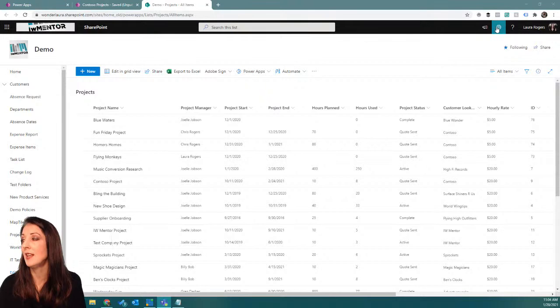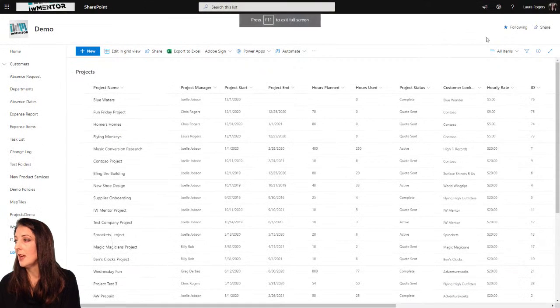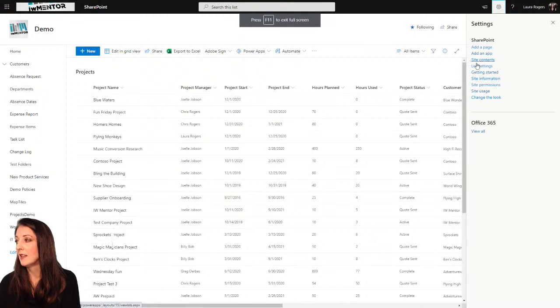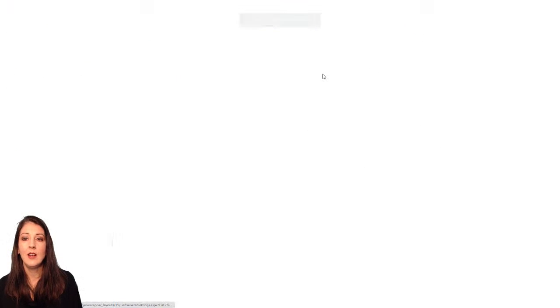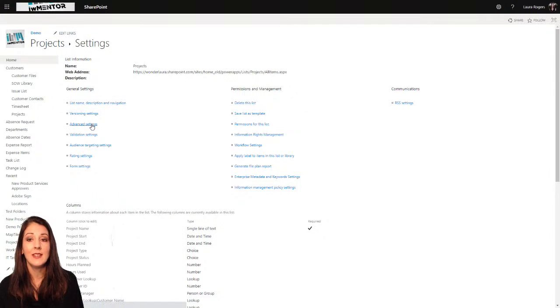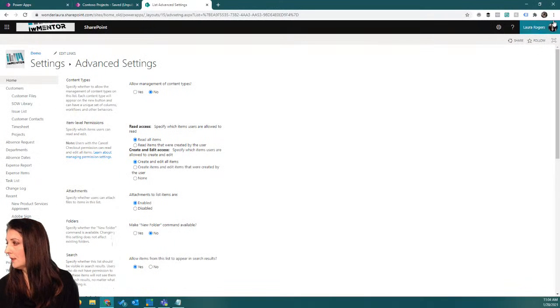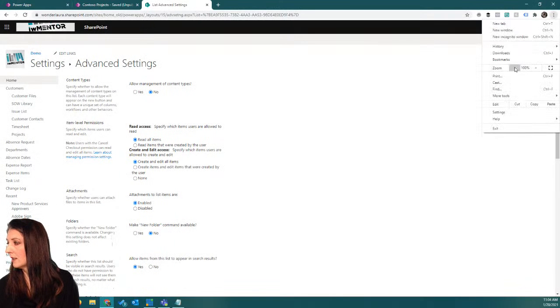So I want to show you this setting though. Here is my SharePoint list, and we have a built-in setting in every list, not in libraries, just lists. It's under advanced settings, and it is called item level permissions. So let me see if I can zoom in a little bit in here.